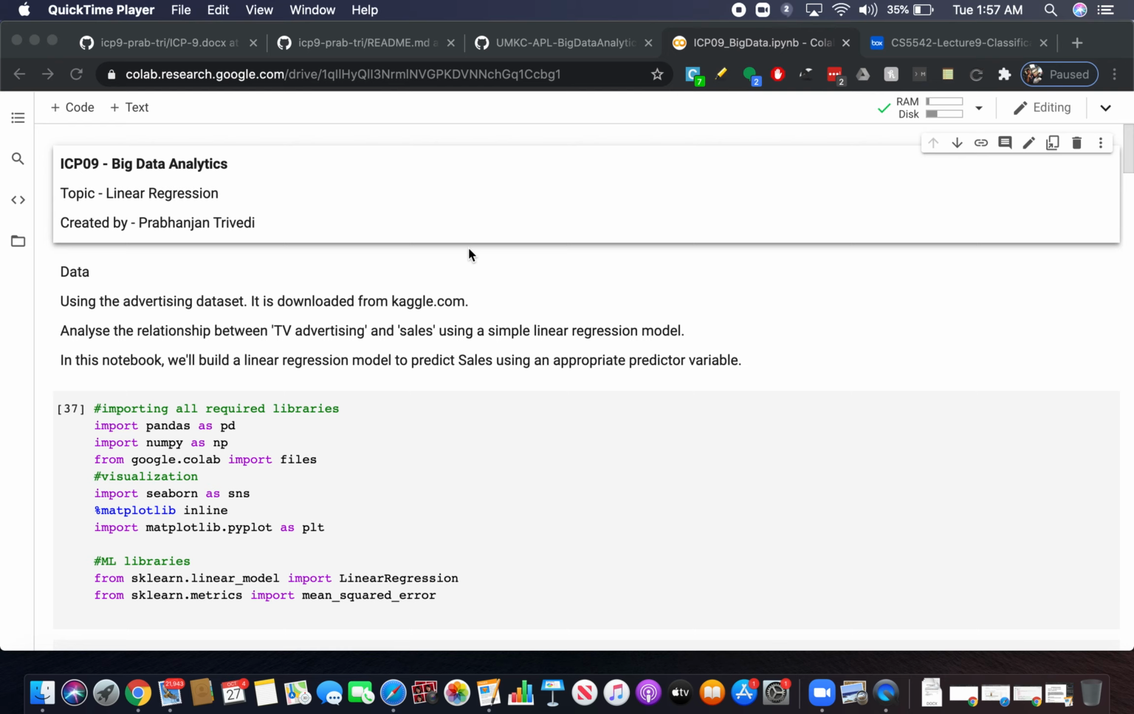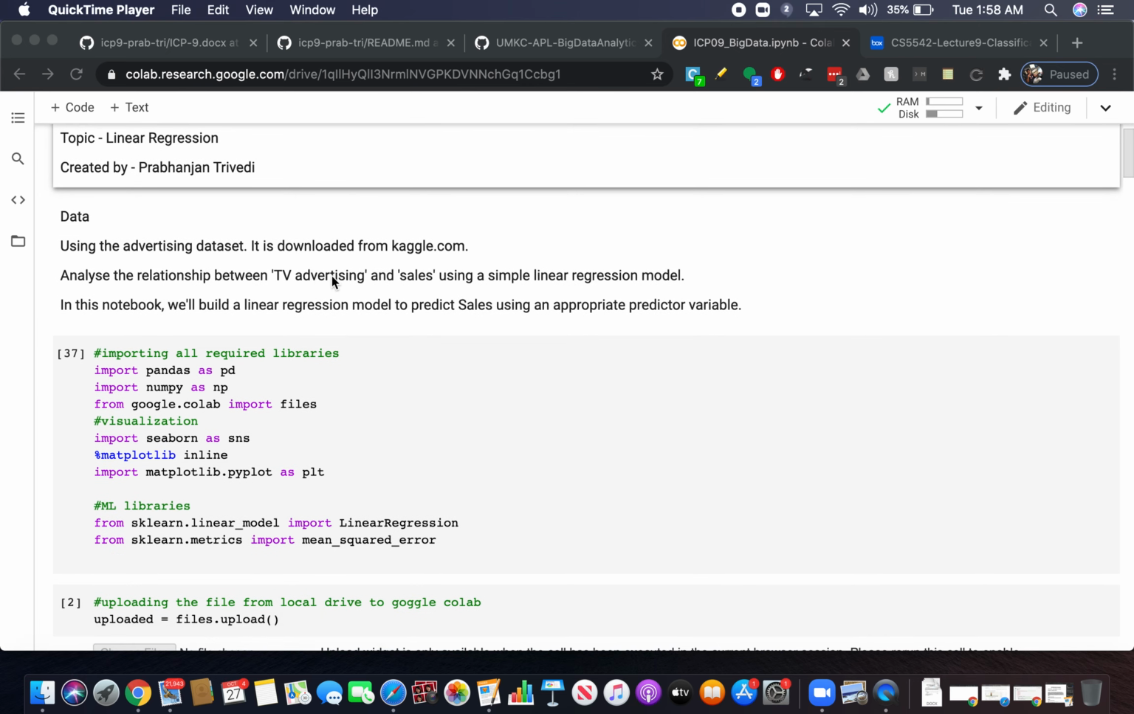So we are going to do a very basic linear regression, like how we can perform linear regression on a given data set, what the prerequisites are, and how we can implement linear regression using machine learning. For this chapter, I have taken the data from Kaggle.